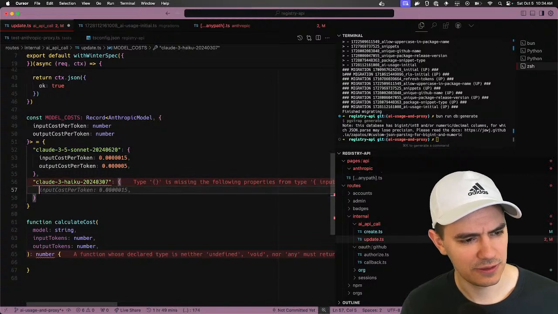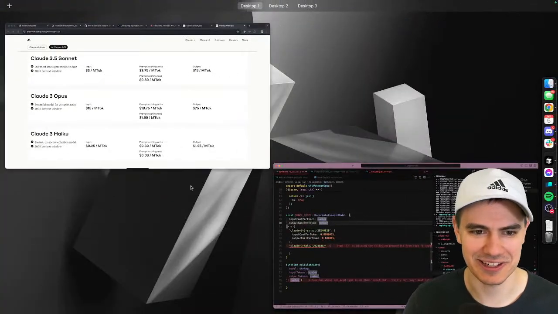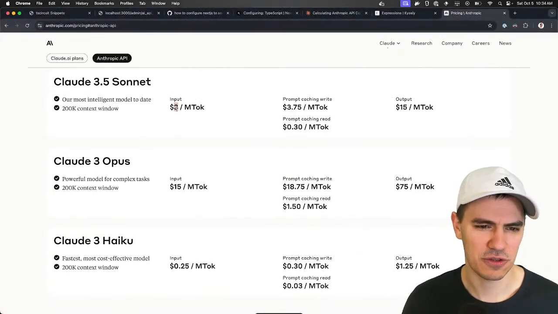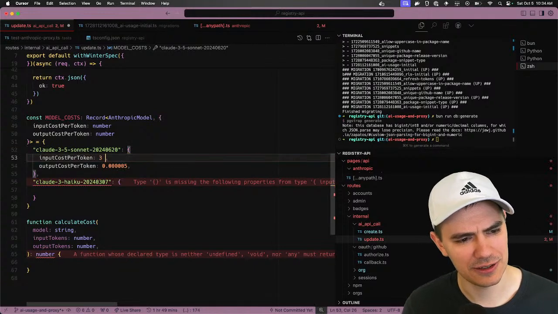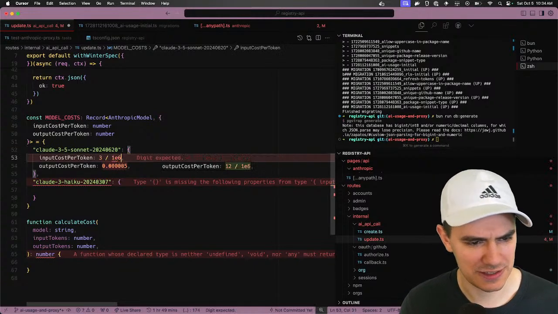Okay, let's look at the docs. Okay, so $3 per 1 million. So $3 per 1 million, which is 186.